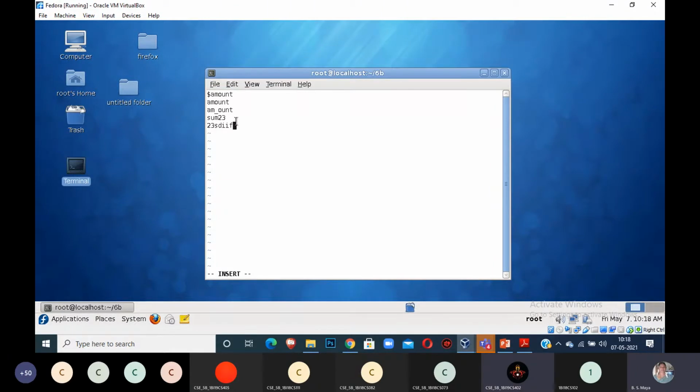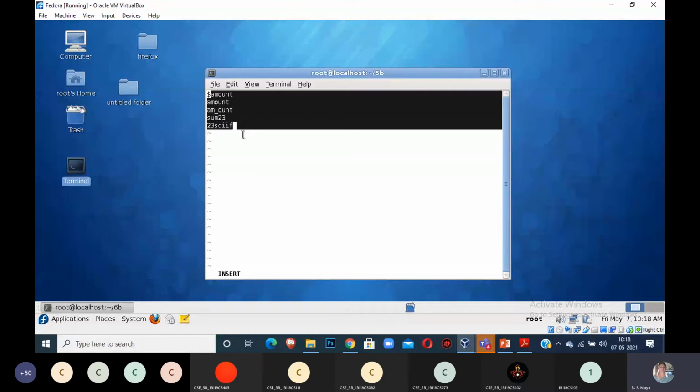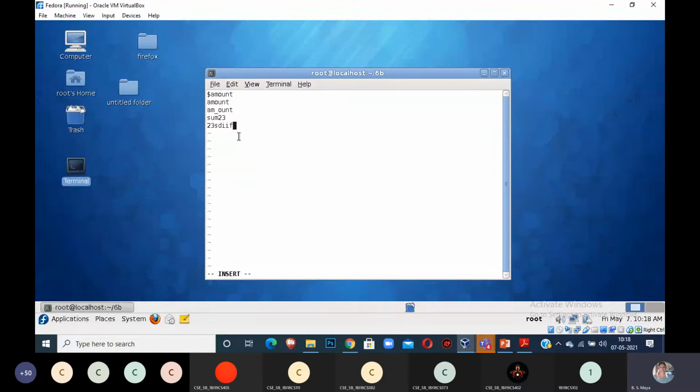3 identifiers. Non-identifiers? 2, ma'am. Okay, correct. Now I am giving this as an input file. For that input file, I have to get the output as 3 identifiers and 2 non-identifiers.